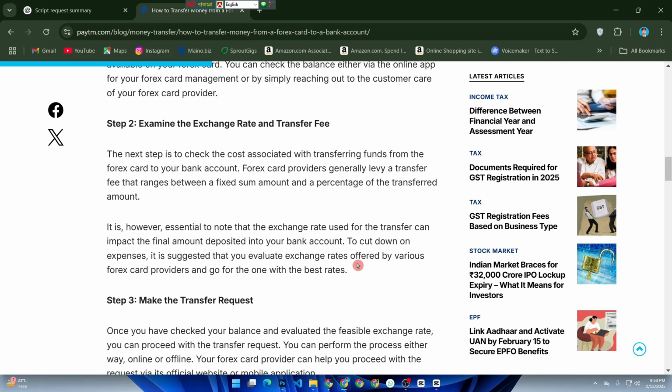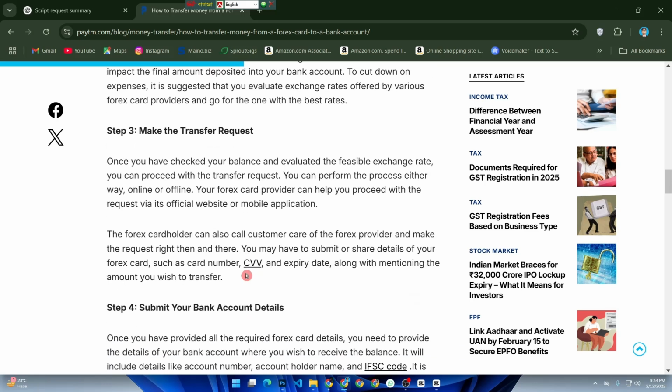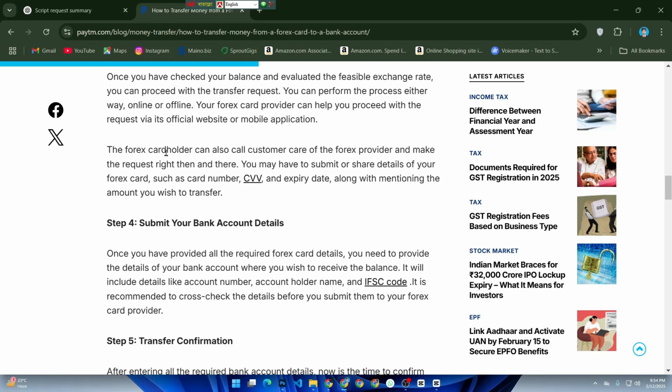Now, request a transfer either online through the provider's website or app or offline by calling customer care. Enter your bank account details, including account number, holder name, and IFSC code. Double check to avoid errors.